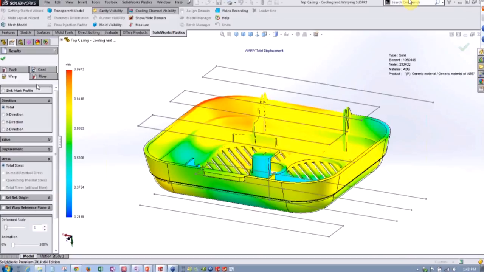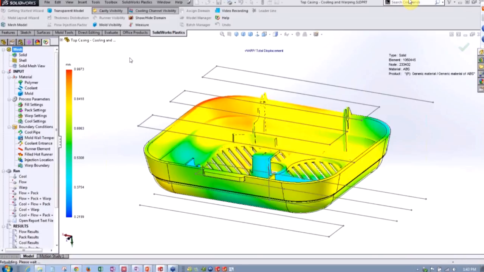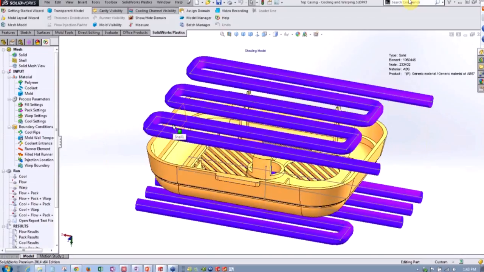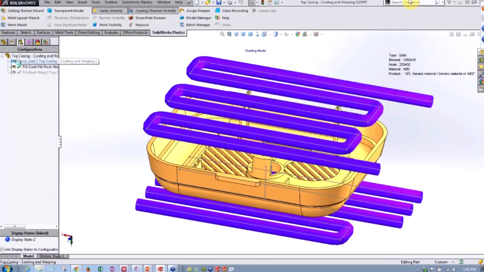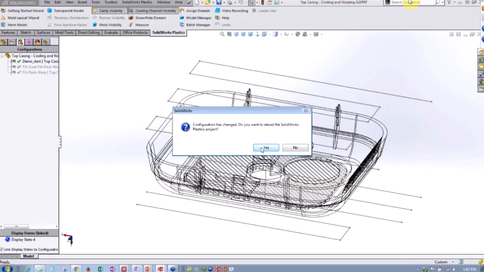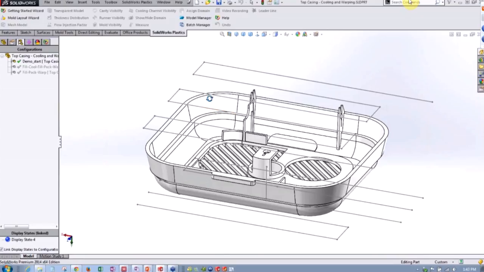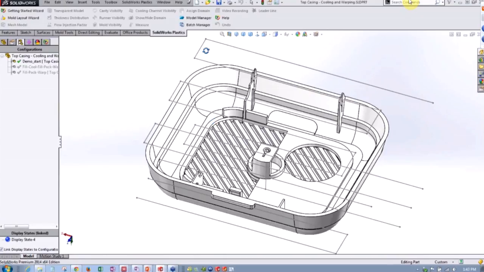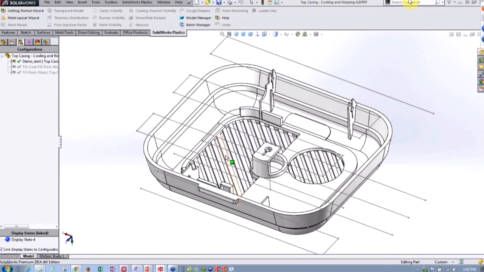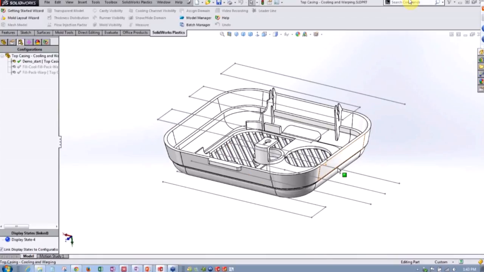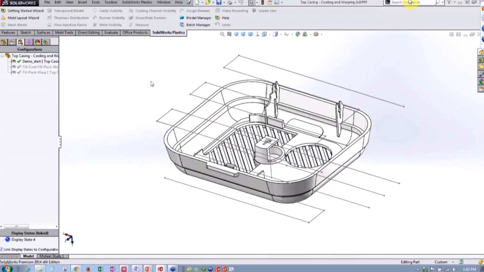All right, the other thing that we can do with this is we can look at our cooling system. So with cooling, what we'll do is draw some sketches for our part. Let me just go back to my original configuration and see the sketches that we've drawn. So it gives us the ability to set up a cooling system based on some sketches.